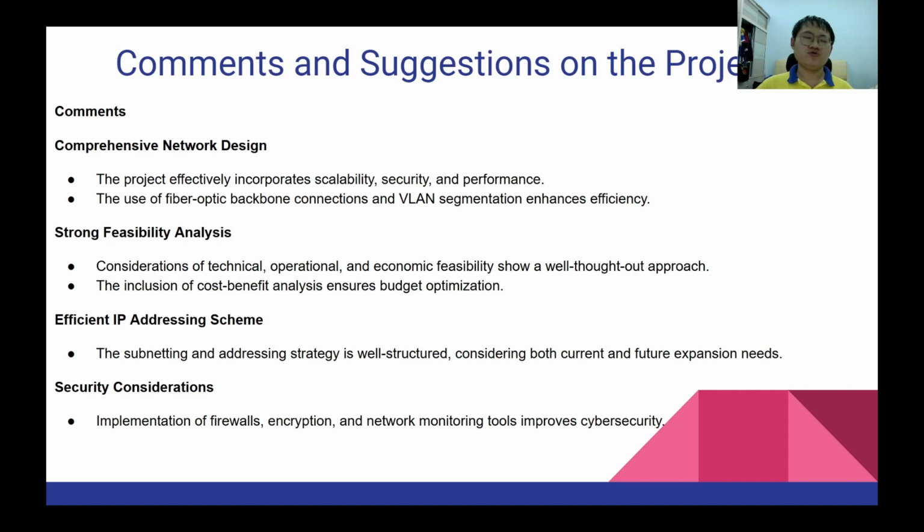In addition, the project also consists of an efficient IP addressing scheme in which the subnetting and addressing strategy is well-structured, considering both current and future expansion needs. Lastly, there are also security considerations in which implementation of firewalls, encryption, and network monitoring tools improves cybersecurity.